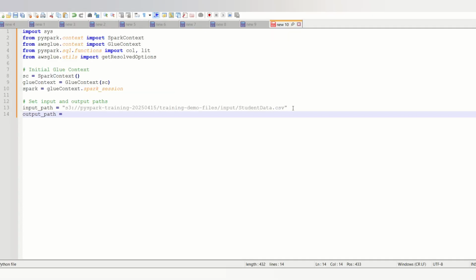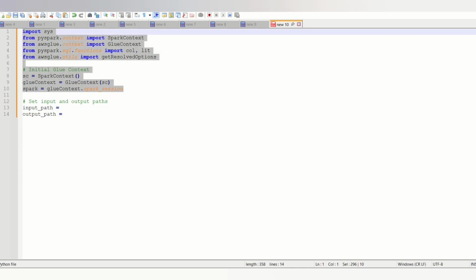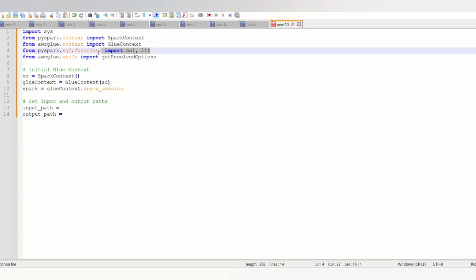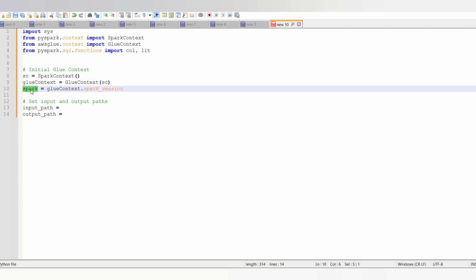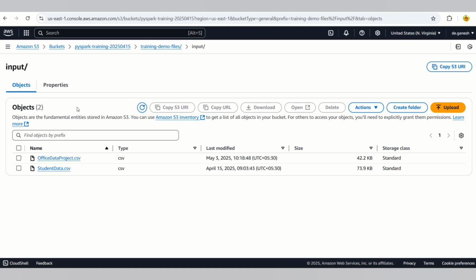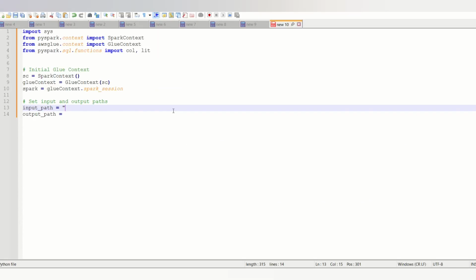So let's start writing our script here. These are the basic imports which I need to work with AWS Glue, and then I am importing col from pyspark.sql.functions. Then I am creating the Spark object using the glue context. Then here I'll provide the input path. This is my file. I'll copy the URL of the file and paste it here.